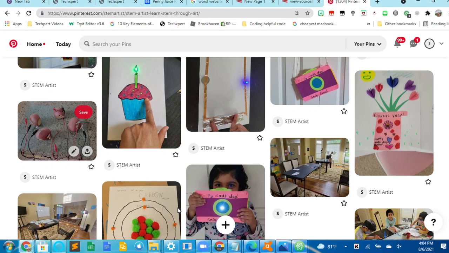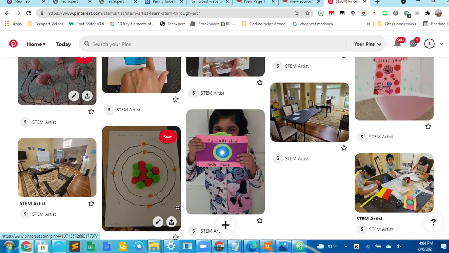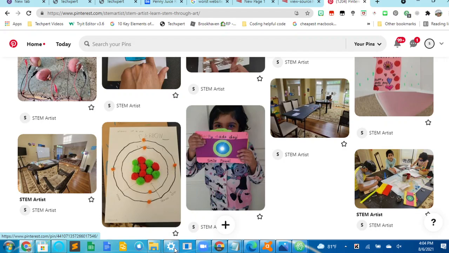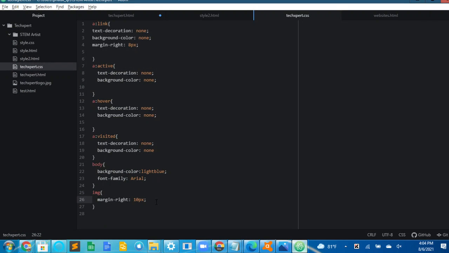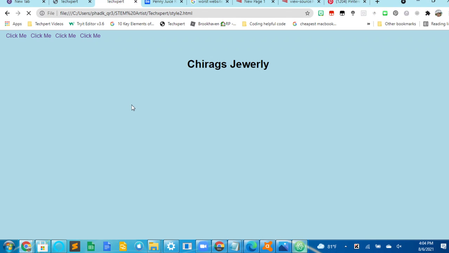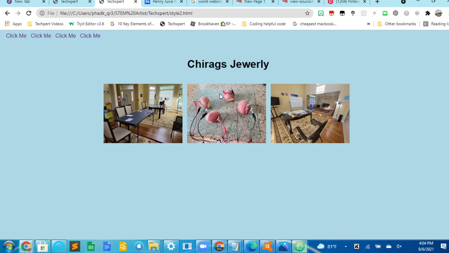So I'll open up Pinterest again, and in Pinterest, I'm gonna go a little bit down here. Is this one added yet? I think so, but who cares? So I'll add it in style2.css with the name of the image. I'm just going to delete the one on the very bottom, save my file, and refresh it in the browser. So, ta-da!